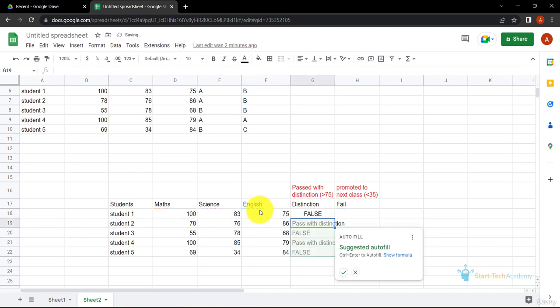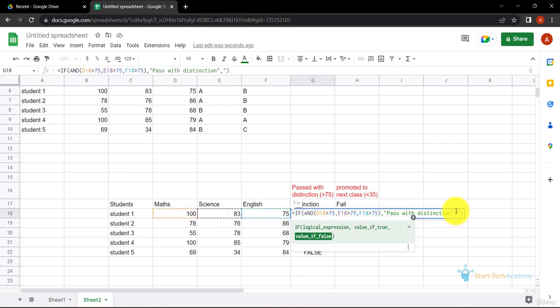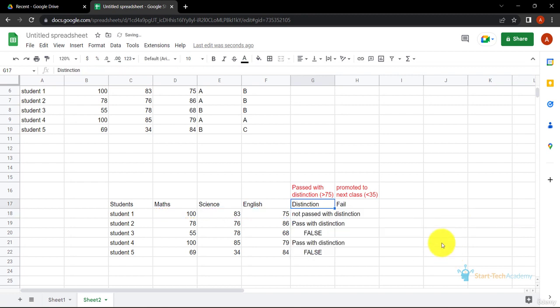So if I press enter, it says pass with distinction. If I write that the person has not passed with distinction, the output is false. If the person has passed with distinction, the output is passed with distinction. So if I change it to not passed with distinction and then press enter, he's not passed with distinction. And if I fill it, as you can see, passed, not passed, passed, not passed.